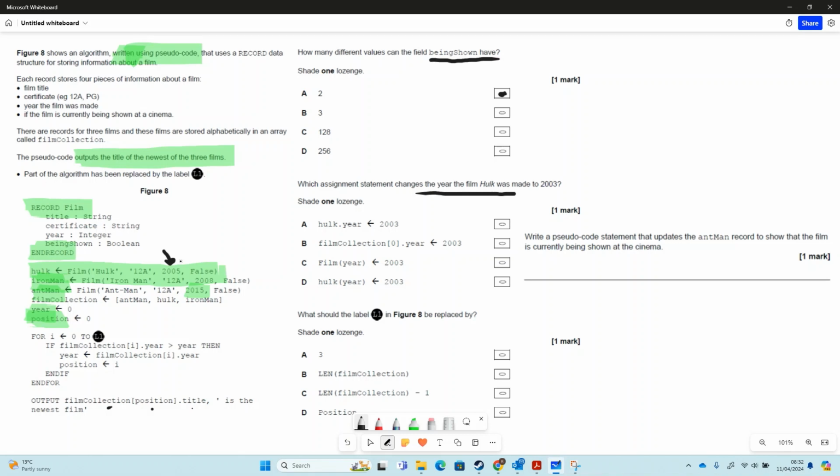Which assignment statement changes the year the film Hulk was made to 2003? Well, we've already got something to go on here, because we can see how the assignment statements work in the algorithm we've got. So we know that the dot notation here accesses one item of it. So Hulk.year gets 2003, will be fine. And that will do that for us.